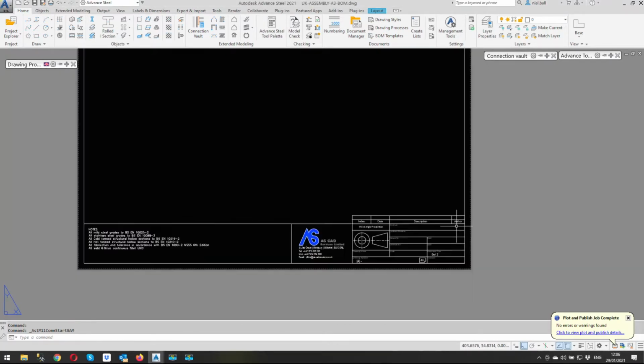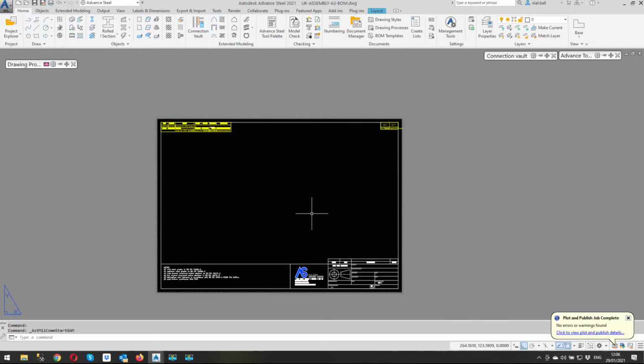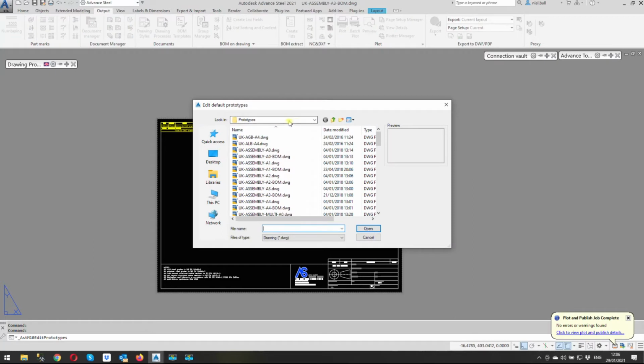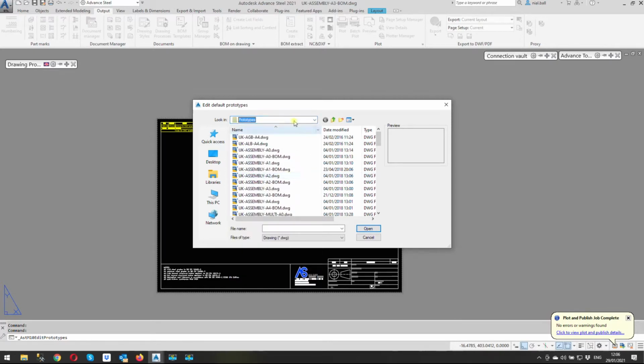And this is my A3 prototype with bill of materials. I've got it open. If you're not familiar, to open these, I can go to the output ribbon, and I've got a little tool here that says edit prototypes. When I open it, this should open in the default directory for the prototypes. I'm using Advance Steel 2021, and it says program data, Autodesk Advance Steel 21 GBR, shared support prototypes. That's the folder it's looking in, and I just pick the prototype I want to open. In this case, I've opened this one.